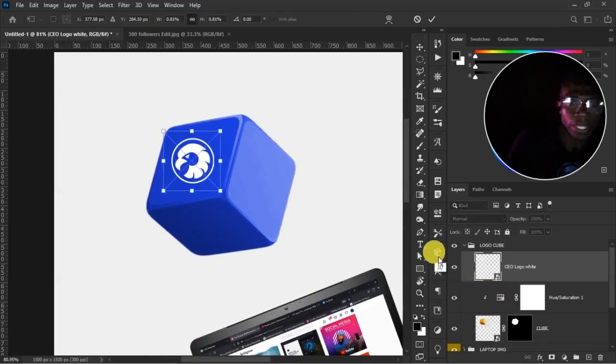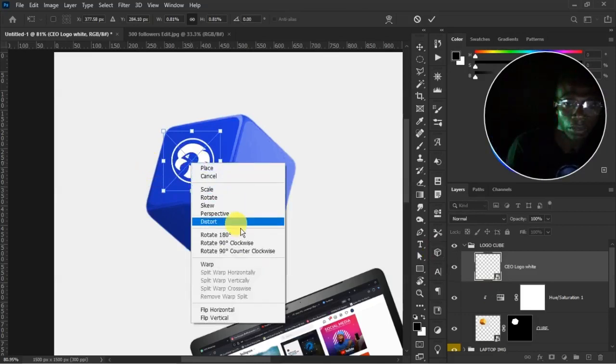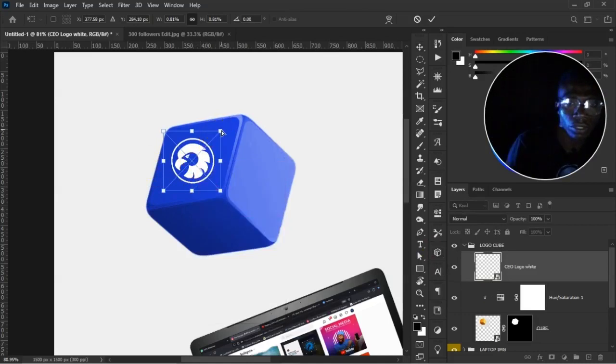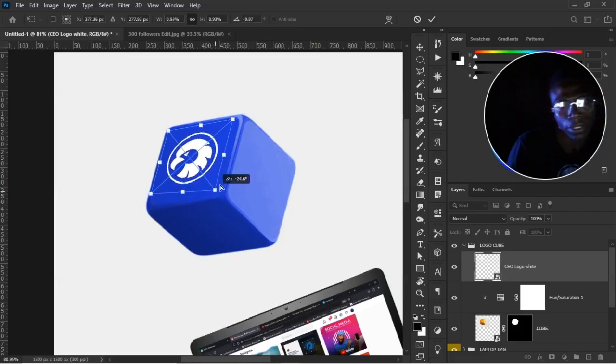So we go to Ctrl T, right click, and we say okay, let's use Distort. So just stretch this to fit this part. You see how the logo is just stretched to fit the cube? You see what I'm doing? I'm following the line of the cube to fit the cube appropriately. You get? So once you do it like that, you should have something nice.